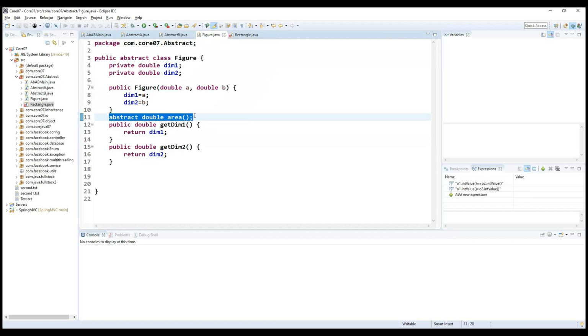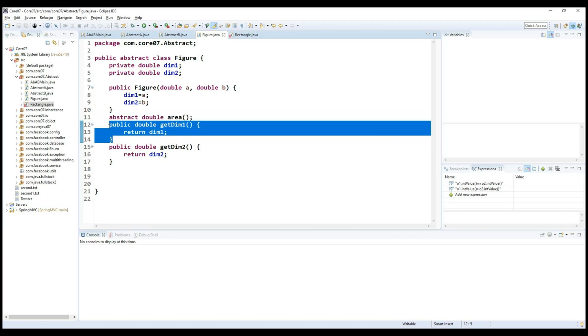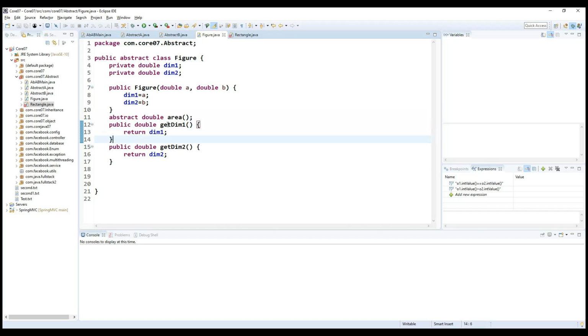Basically, this is how we define a method: it contains a method body that opens here and closes here, and internally we are returning something. But if you observe, this method does not have a method body. So for this purpose, we are making it abstract.